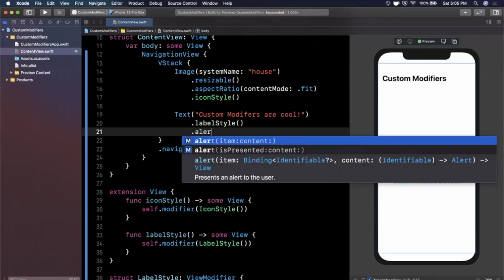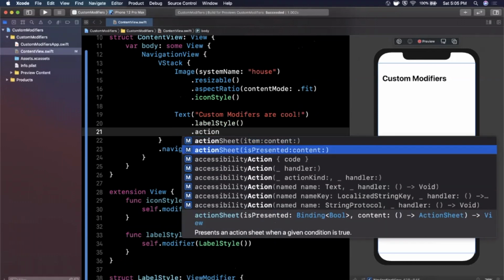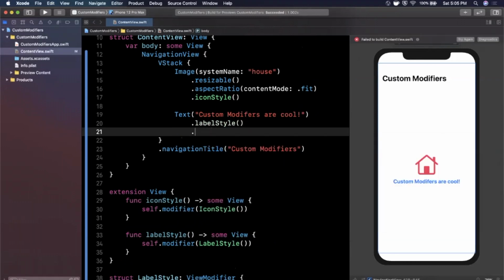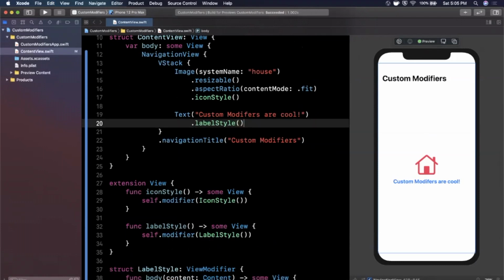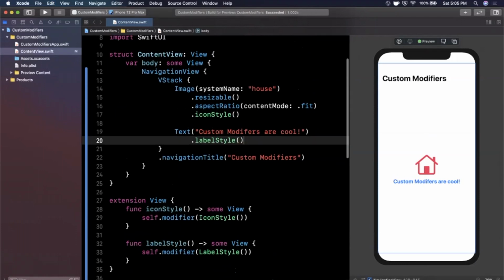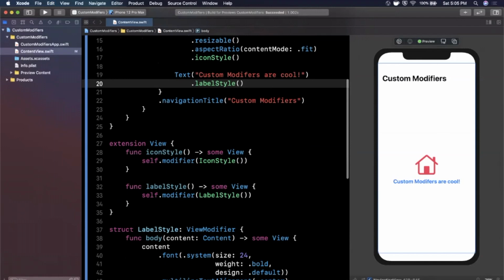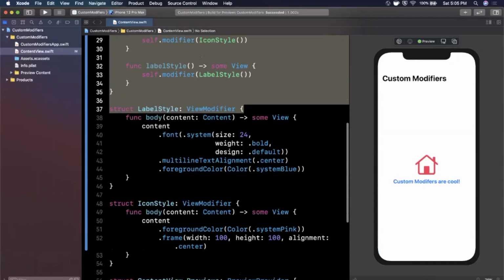One of them is, of course, an alert modifier. There's also, I believe, an action sheet modifier. And these modifiers are not just styling your UI, but they're really extending your UI. So the point is you can go pretty crazy with view modifiers.